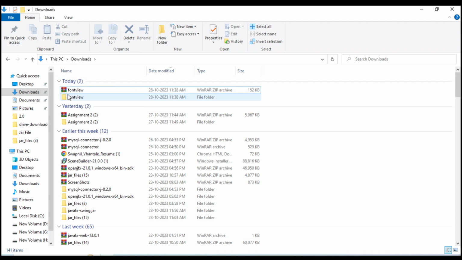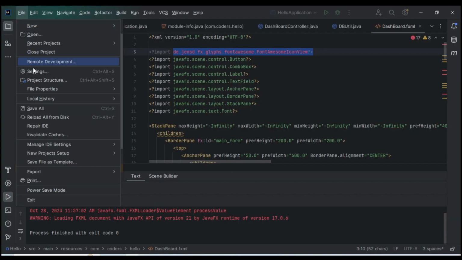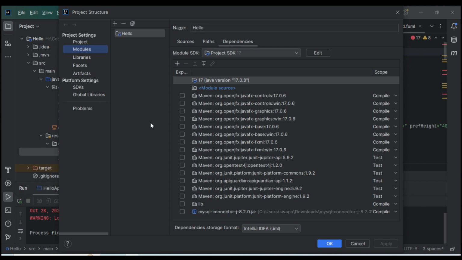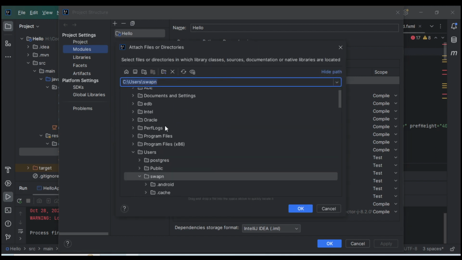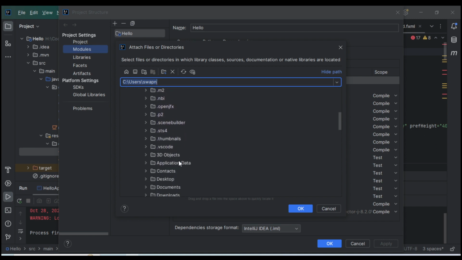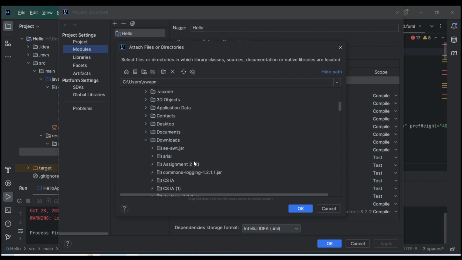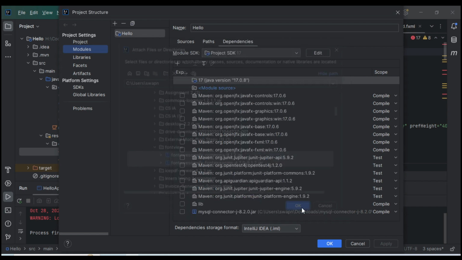It will be the font view. We have to extract that font view and then go to our project, click on File, Project Structure, then click on Modules, then click on the plus icon, then JARs or directories. Go to home and open the folder where you extracted that file. I have extracted that in Downloads. So I will just open that. That will be the font view. Select both jar files. I will just select that and click on OK.